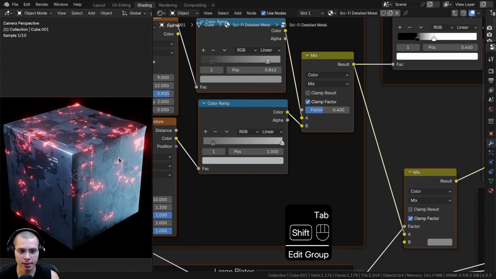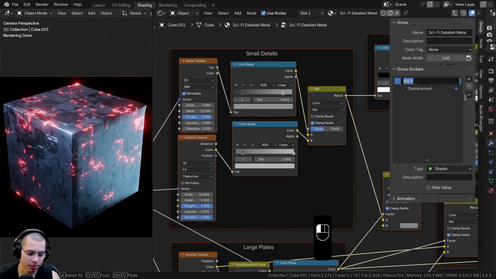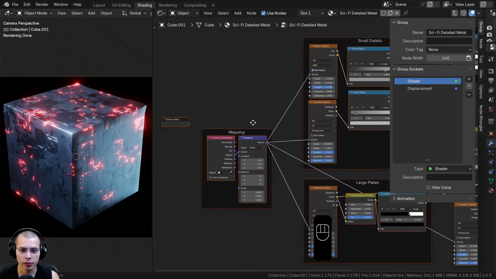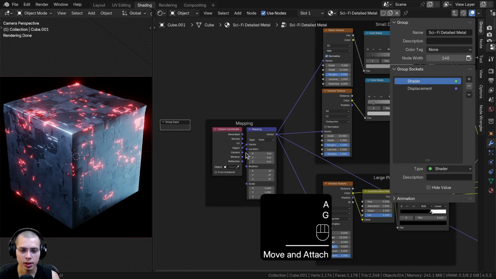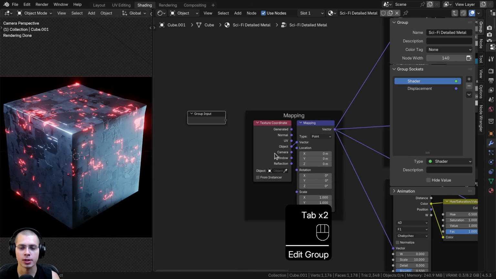So let's now hit the tab key to go into the node group, and I'm going to hit the N key to open up the side panel, and on the group sockets here on the group tab, I'm going to double click on this to rename it, and I'll rename it to shader because I like that better. So now right over here on the left side, we have this group input, and we can plug up all the values to the group input, and then we'll be able to control those values outside of the node group.